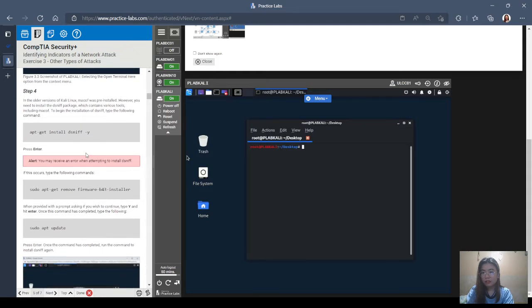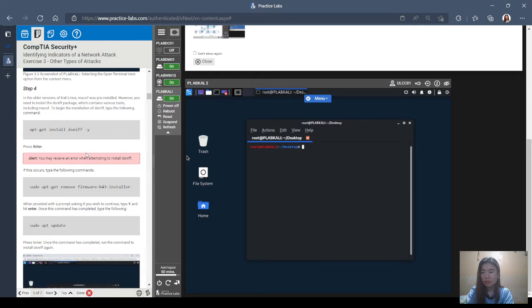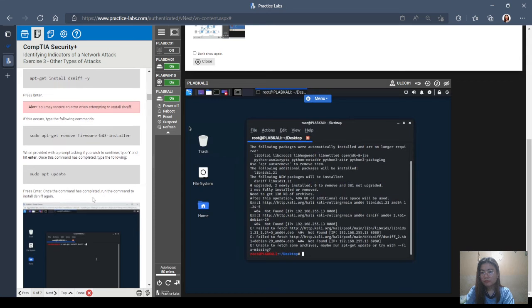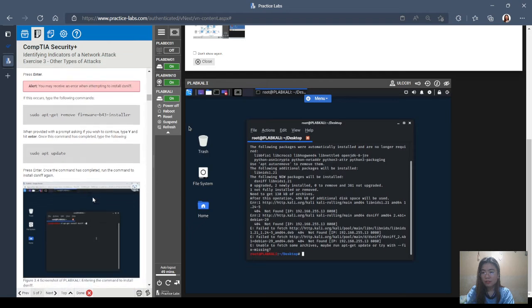In the older version of Kali Linux, macof was pre-installed. However, you need to install the dsniff package, which contains various tools including macof. To begin the installation of dsniff, type the following command. If this occurs, type the following command.